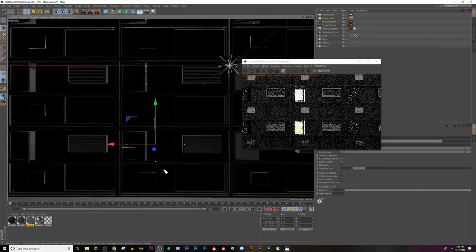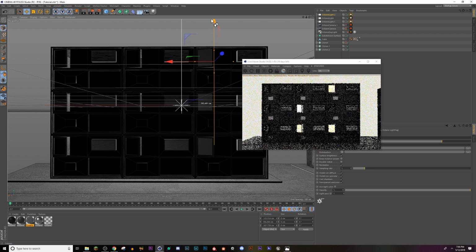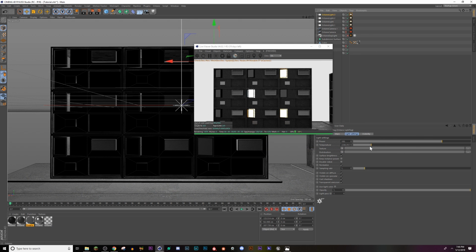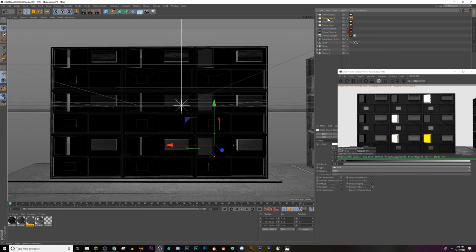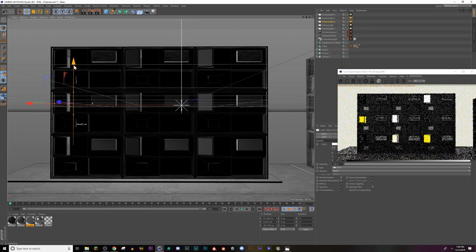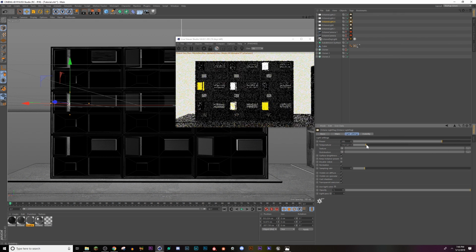So you just want to do this randomly throughout the scene. So I'm just going to control drag. Make that one blue. Make this one yellow. Control drag. And we're going to put this one up here with another off-white.